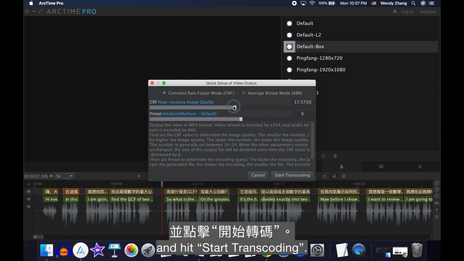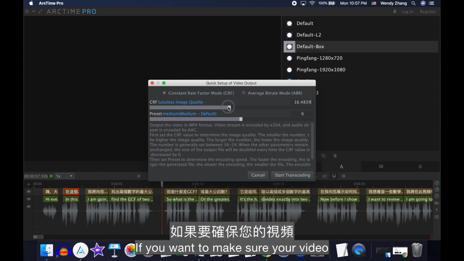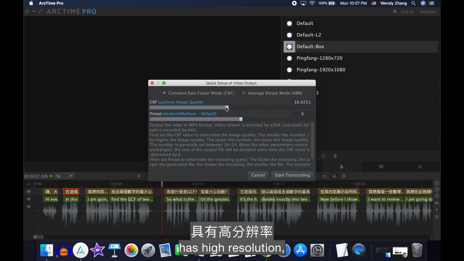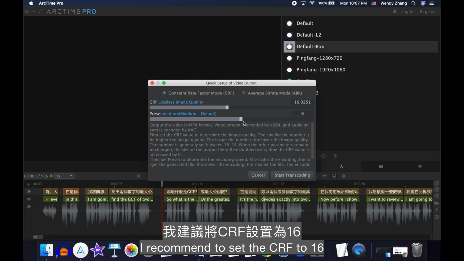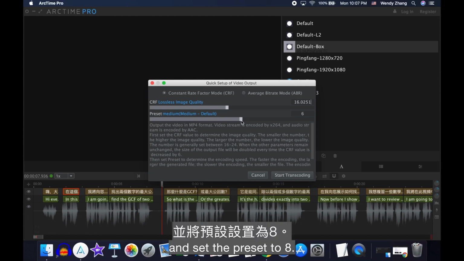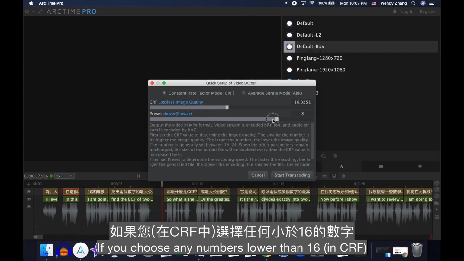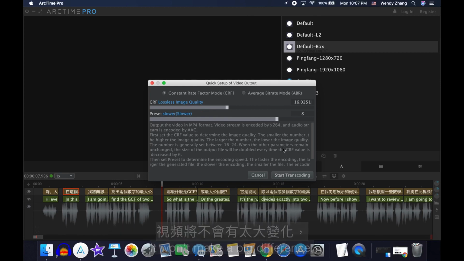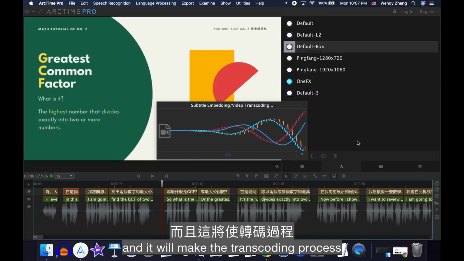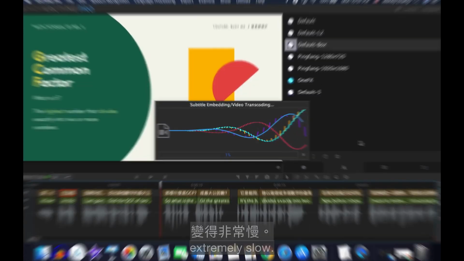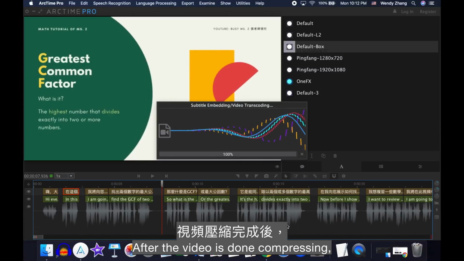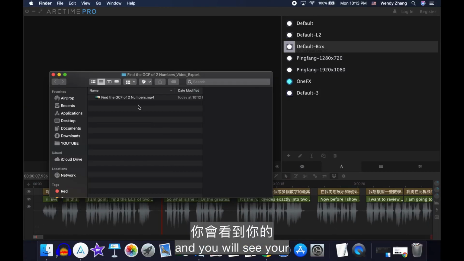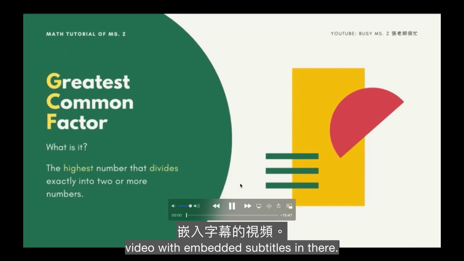If you want to make sure your video has high resolution, I recommend to set the CRF to 16 and set the preset to 8. If you choose any number lower than 16 and higher than 8, it won't make a big difference, and it will make the transcoding process extremely slow. After the video is done compressing, a folder will pop up and you will see your video with embedded subtitles in there.